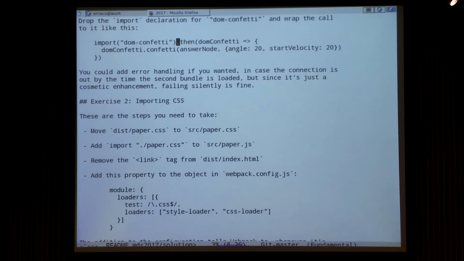This expression results in a promise. So to wait for that, we call then, and after that resolved, we get an interface object. So we have to add .confetti after it again because that's the actual function we want to call.